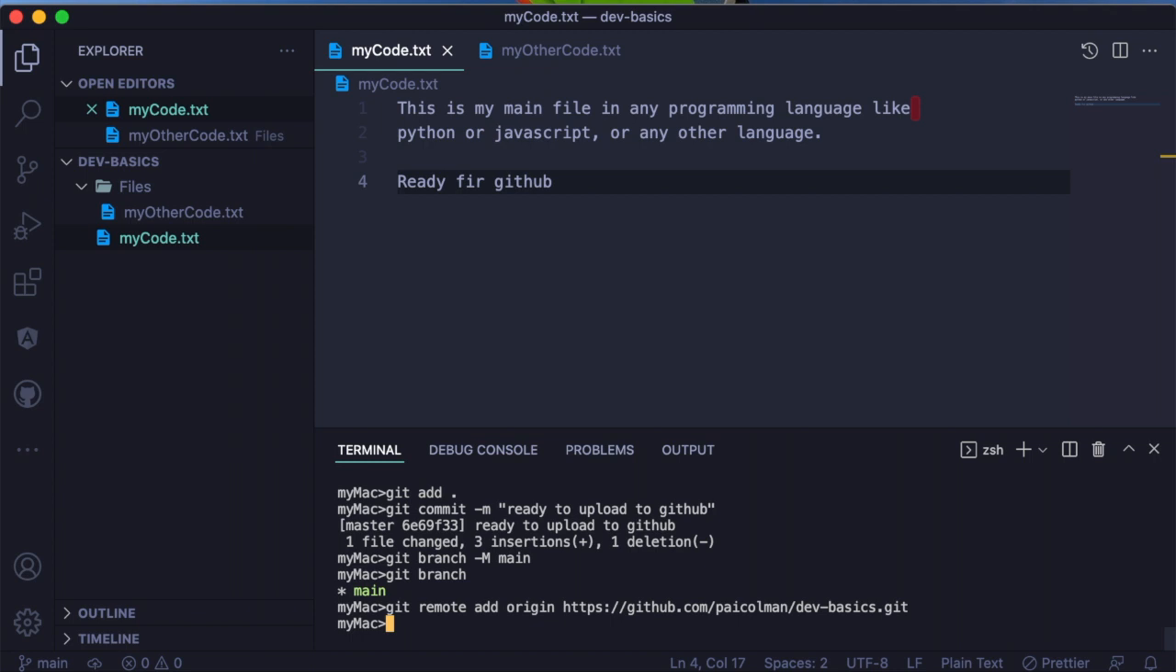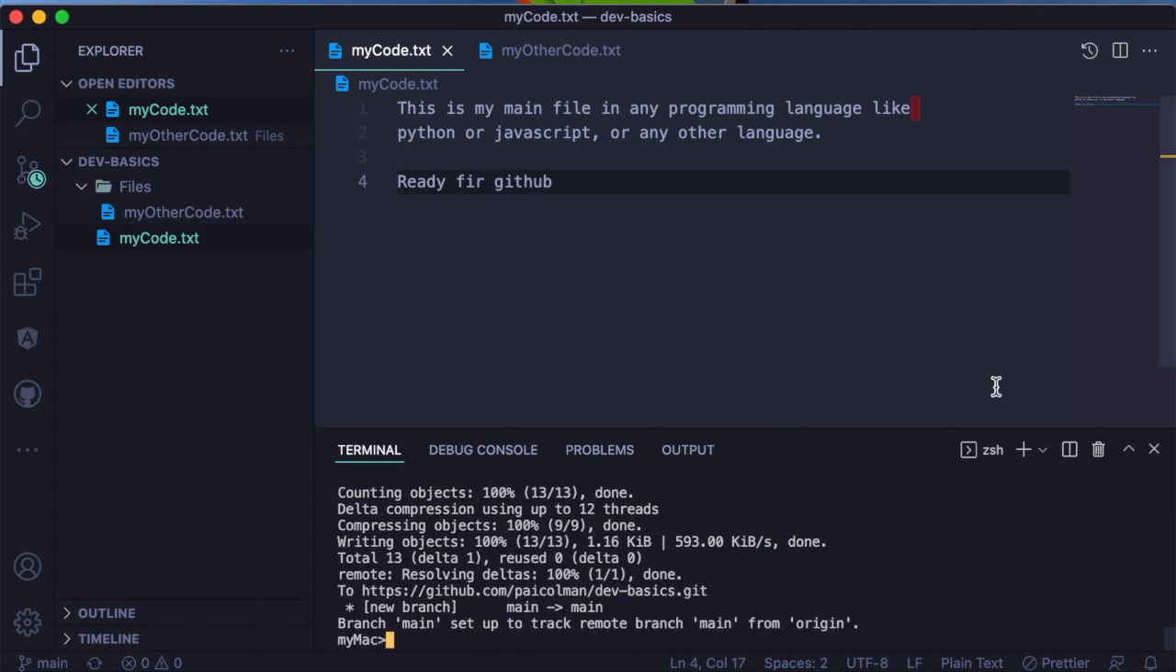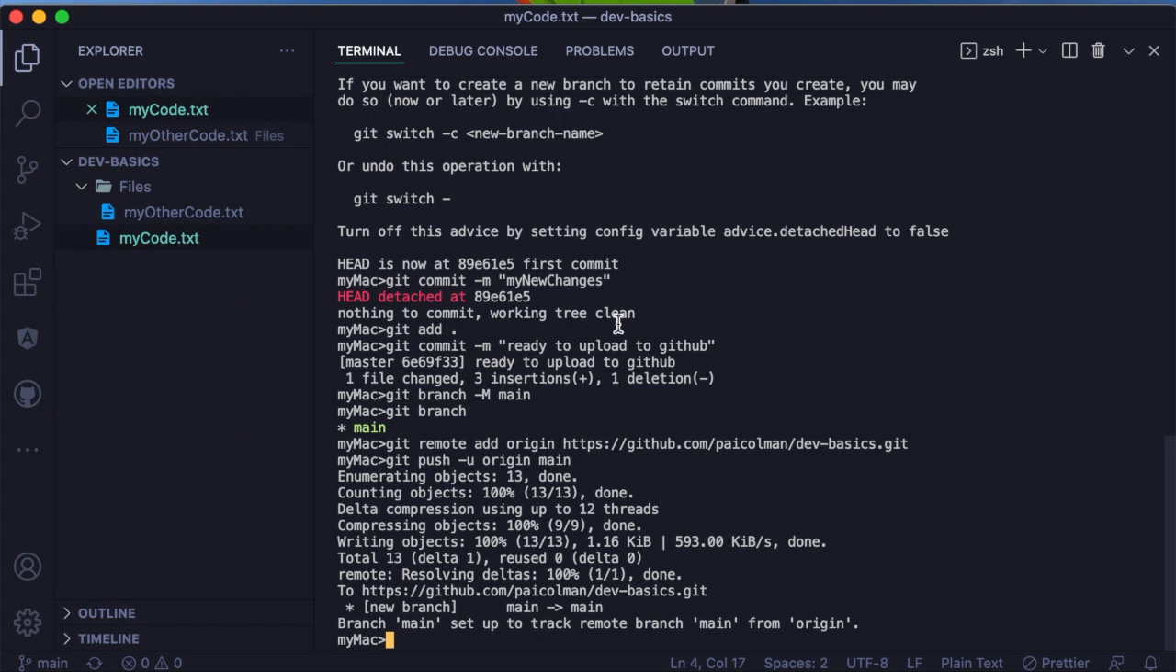And now I want to push everything to GitHub. So let's say git push -u. That means it is the upstream. And then origin, and I have to tell it which branch, and that is the main branch. And now when I push this, let's read what it has said. It has said, okay, after the push, enumerating 13 objects, then some compression, some writing, and so on.